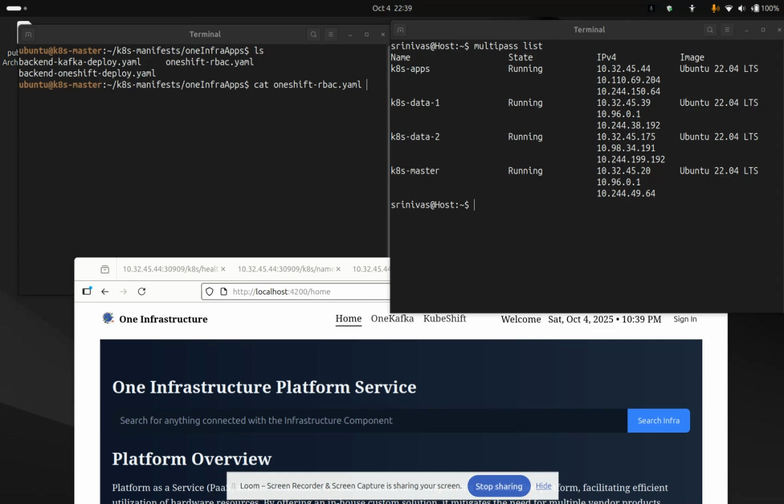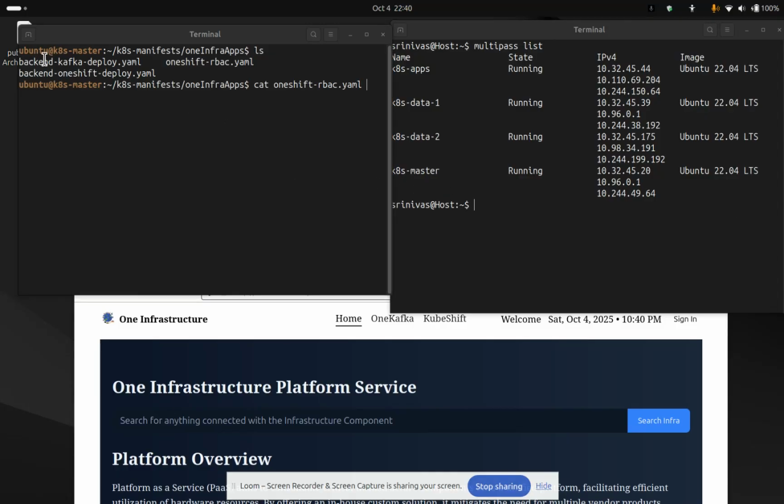Every API call, even though it originates internally from the pod, must pass strict permission checks enforced by the Kubernetes API server. Remember one thing: the Kubernetes API server will be running only on the K8s master. So as of now, I have three backend MSs. One is for Kafka, another one is for Kubernetes, this guy, and role-based access control.